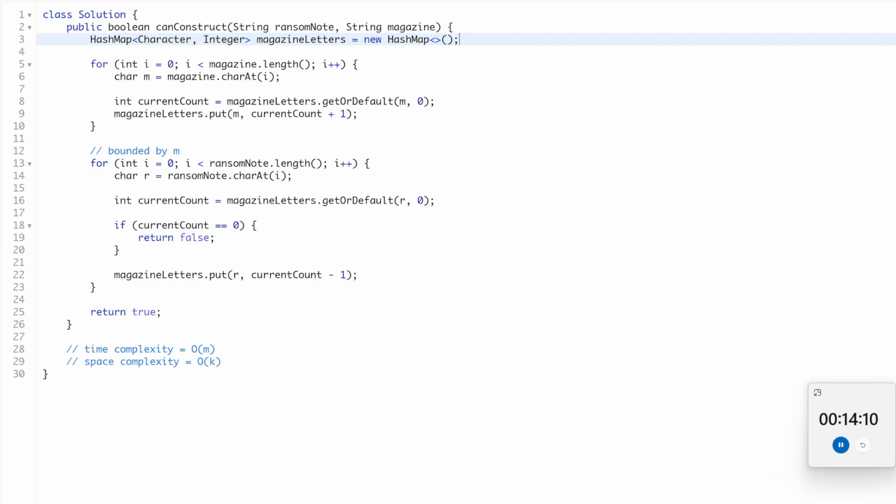Therefore, the size of our hash map. Our problem only allows us to use the 26 lowercase letters of the alphabet. In the worst case, k will be 26, which can be considered constant, giving us constant space.